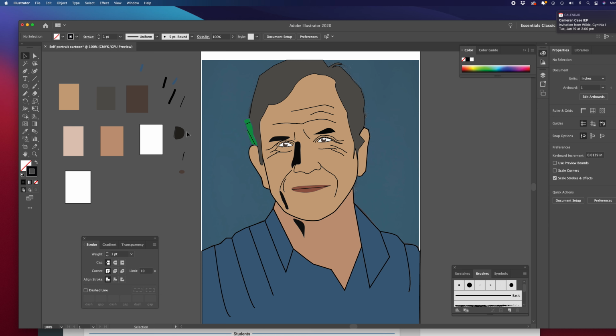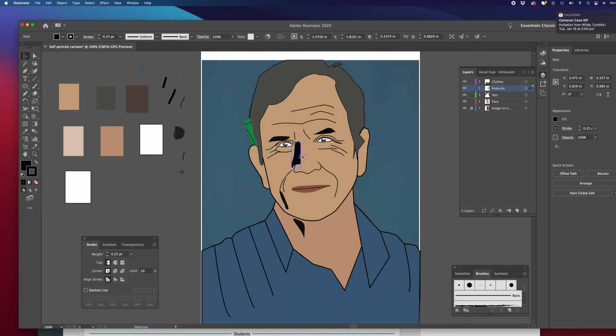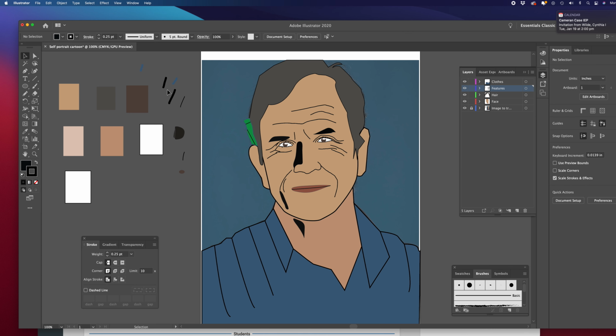All right, I don't like this shadow the way it's not hitting there. I'm gonna move that shadow over a little bit. Going back to my features layer, I'm gonna click on that shadow, and I'm just gonna use my arrow keys to the right to go over a little bit. That looks better. Okay, so let's add the background.